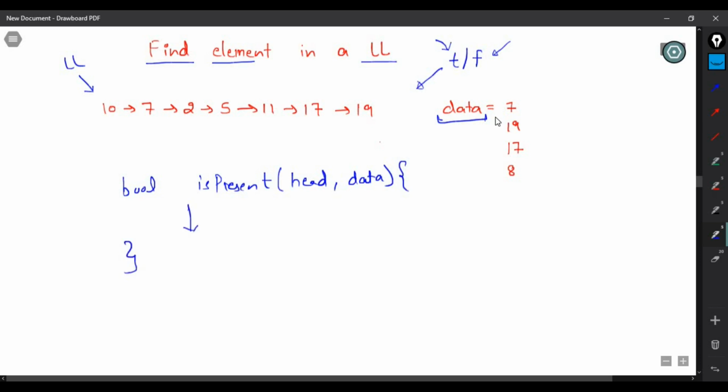It is very simple. For example, the data is 7. You just have to iterate over the linked list. So let's start iterating and comparing. Compare 10 with 7. No, they are different, so move ahead. Compare 7 with 7. Yes, so in this case I will return true.